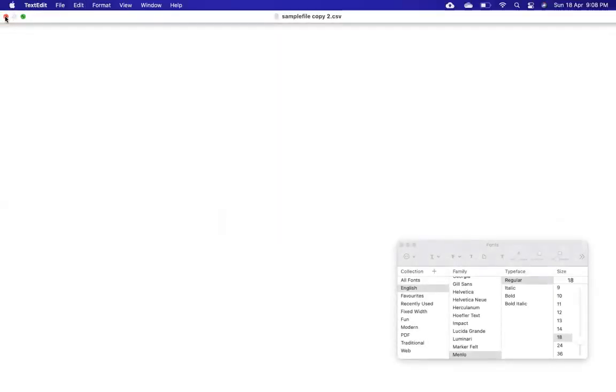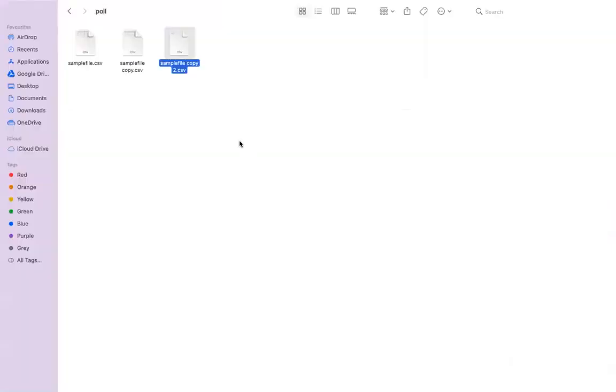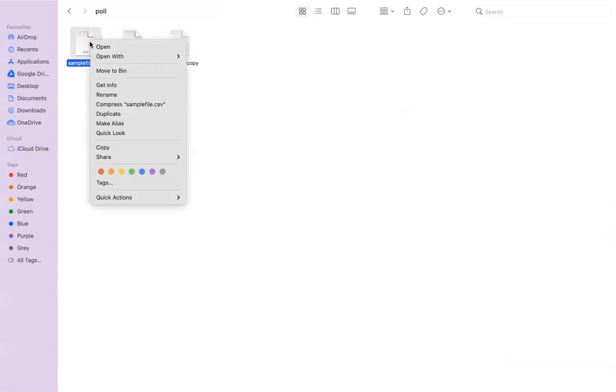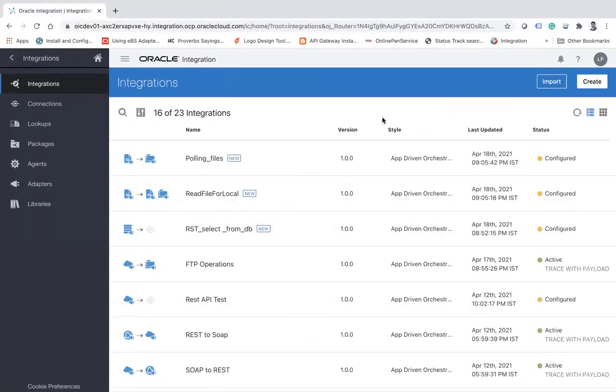So how many files do I have as of now? Total 3 files. This file is having 3 records, and one is a corrupted one. This file is having 4 records, and one is the corrupted one. And the third file is itself corrupted. So let's try to run this integration and let's see what will happen.